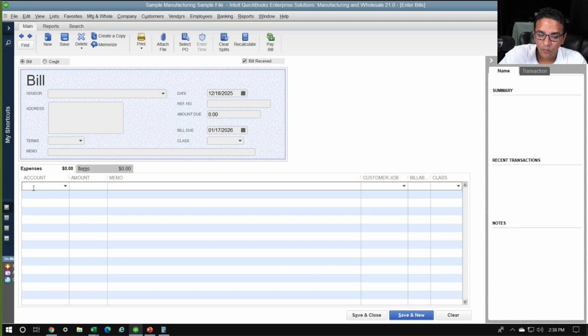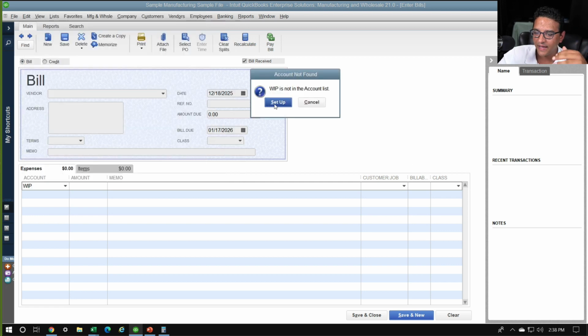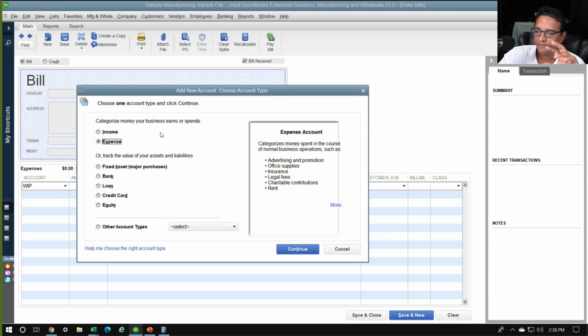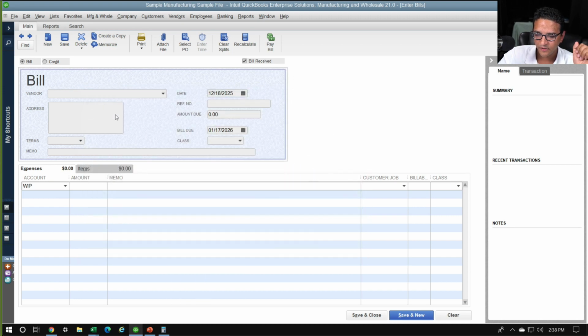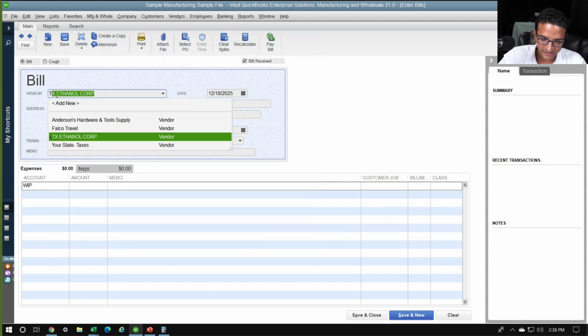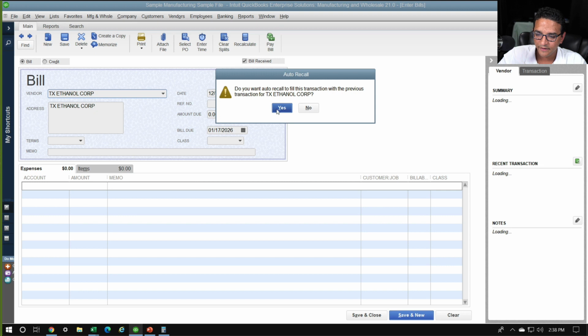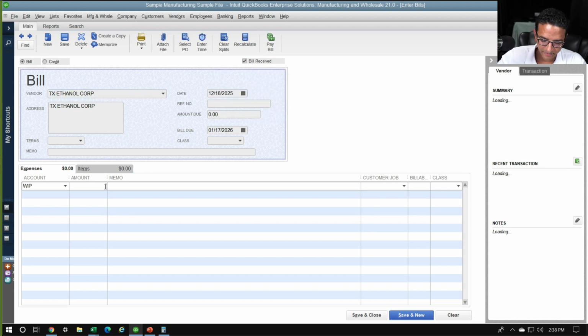So I'm going to create a WIP account. I'm going to call it WIP. Okay. So basically everything I'm going to buy it into this big WIP account. I'm going to send everything into other current asset. So I'm going to buy a bunch of glycerin. Let's go to Texas here. So I'm going to buy, let's say, $5,000 worth of glycerin from these people.